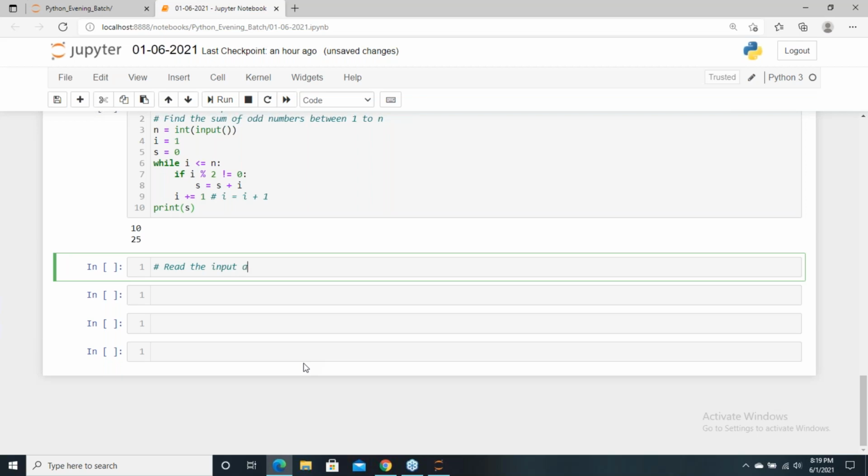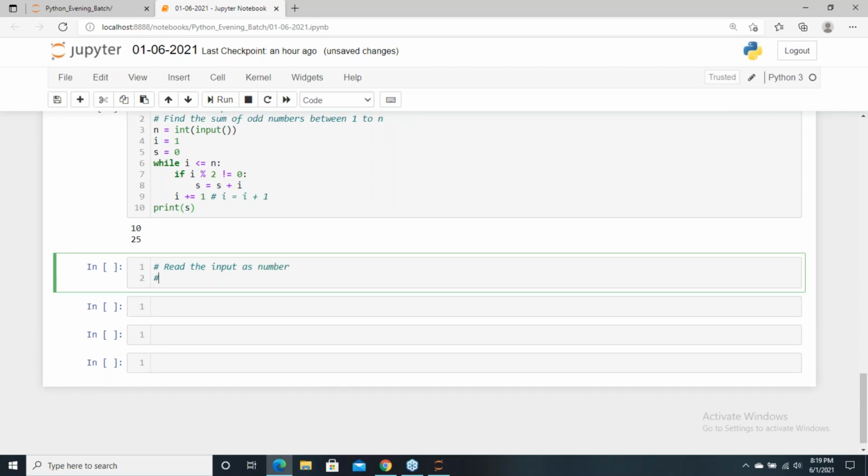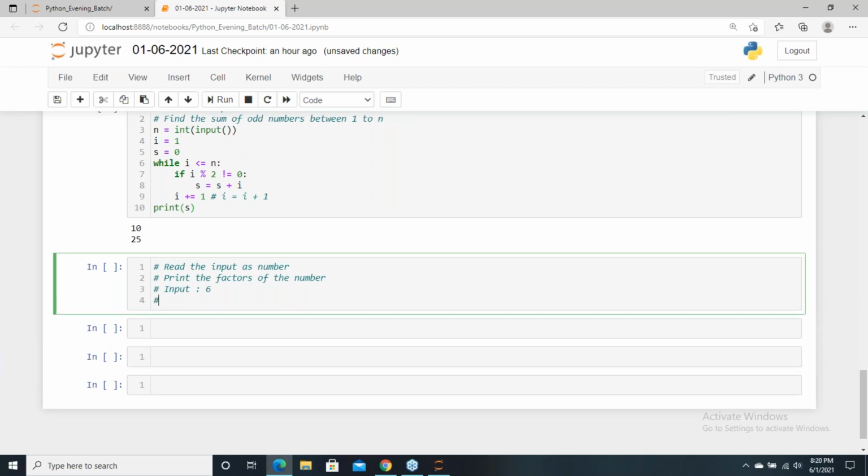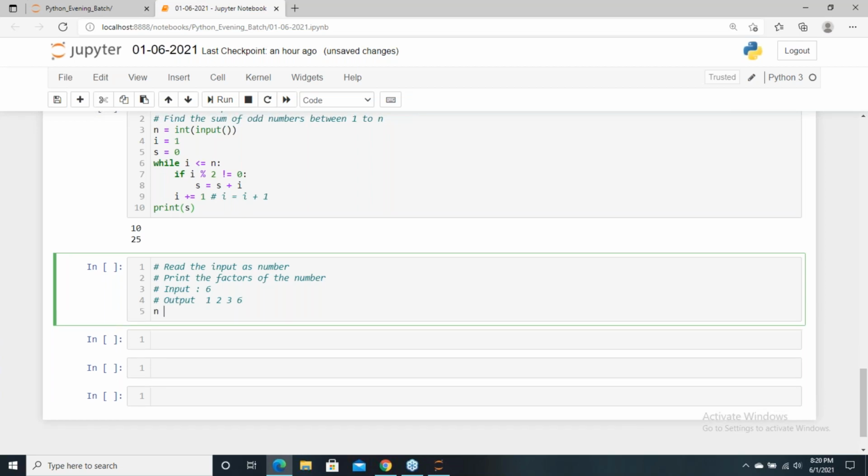So let's say we read the input as a number, and then we have to print the factors of the number. What is the meaning of a factor? For example, a simple test case: let's say the input is 6. I want to find the factors of 6. What output can we expect? It is 1, 2, 3, and 6. These are the factors of 6, correct?